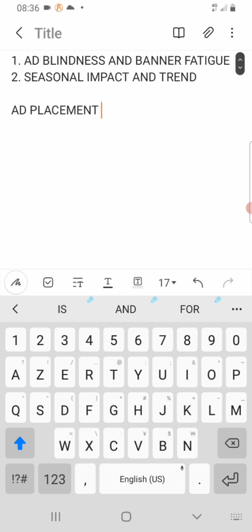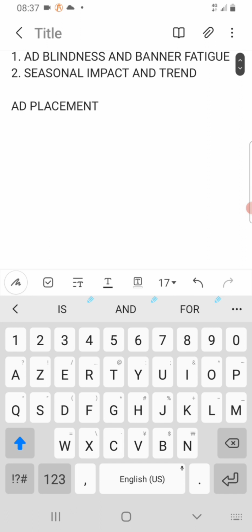Now, ad placement is number three. Then number four is algorithm changes impact.